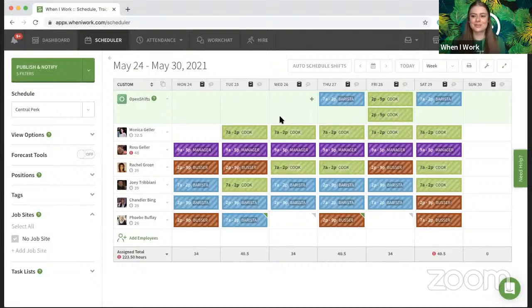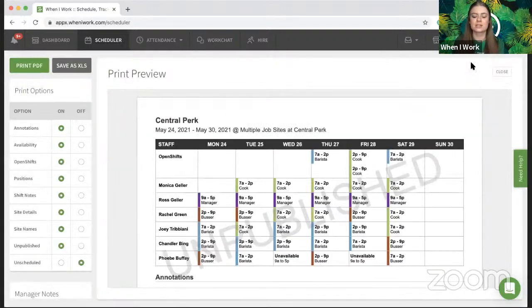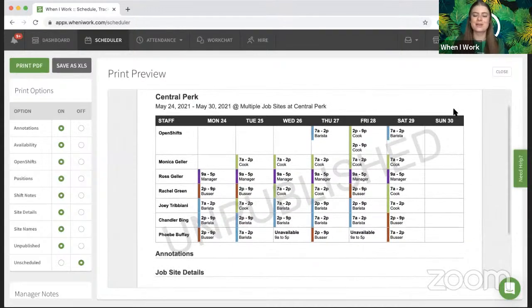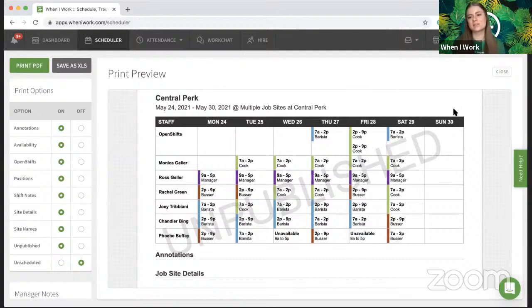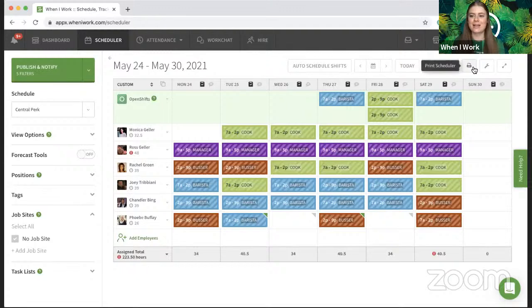But if you still want to print the schedule, that's totally fine. That's definitely up to you. And you can always just use the print icon here just to print the schedule that you have and post it if you need it anywhere, or if somebody maybe isn't as tech savvy, it's always nice to be able to print the schedule. So again, that would just be clicking that little print icon on the upper right-hand side.